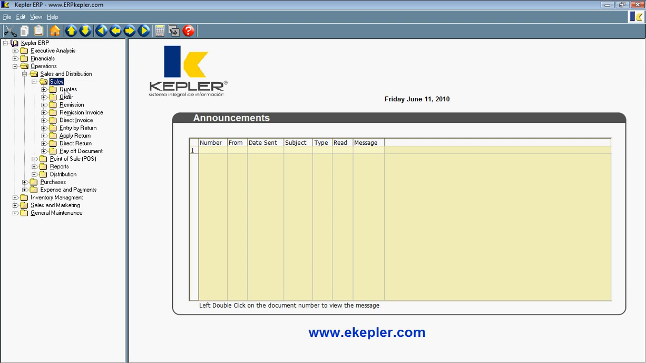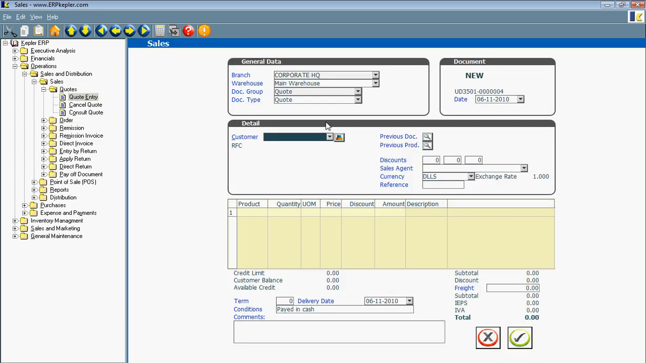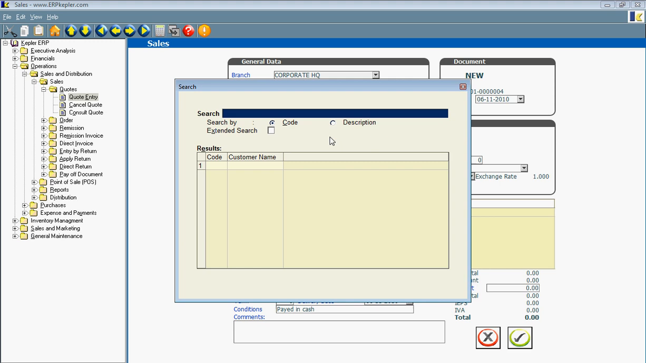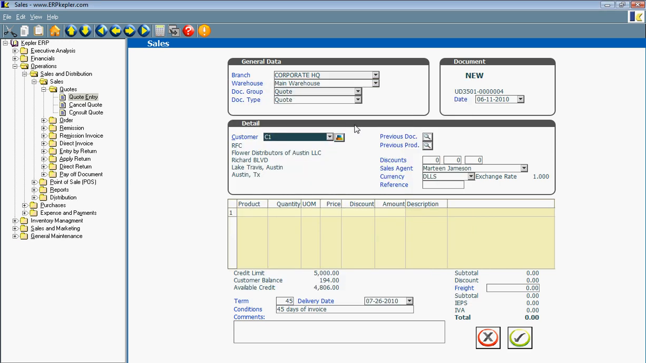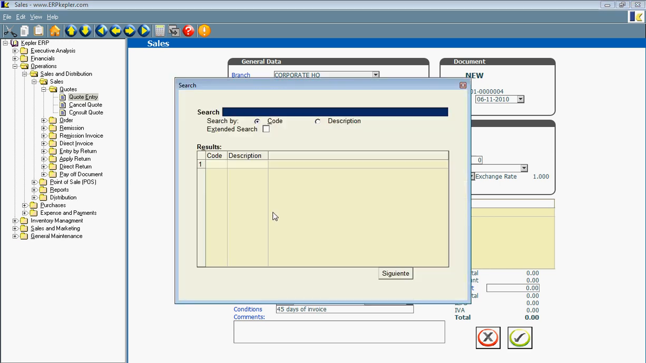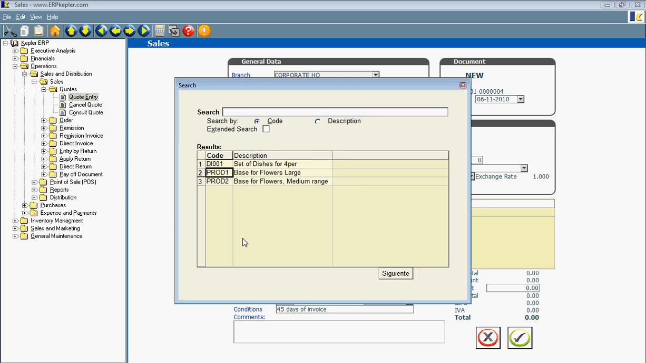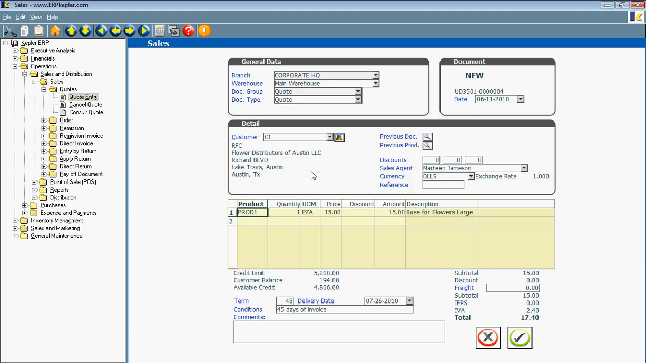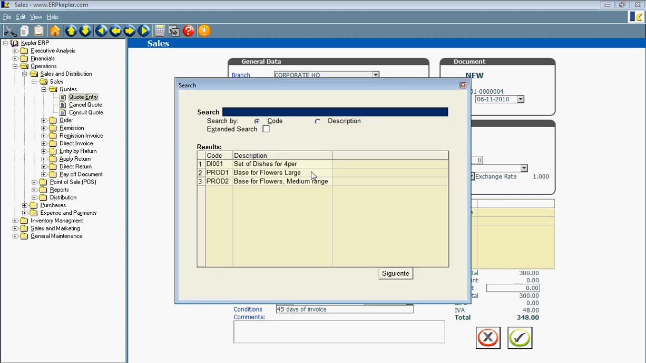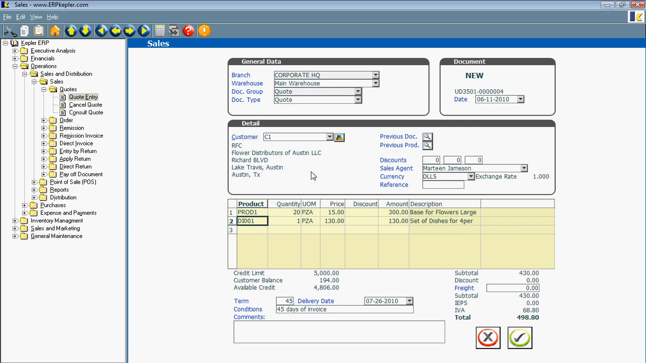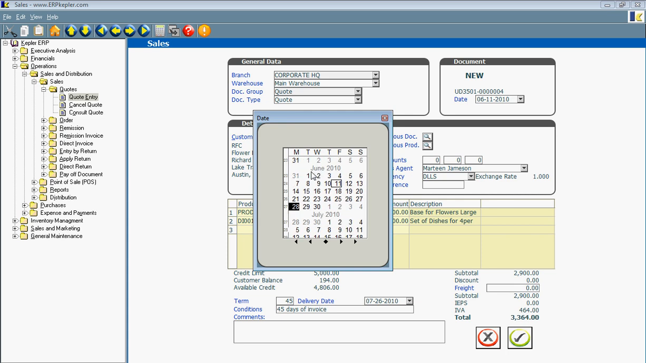So let's start by generating the quote. We're going to go into the quote entry. We're going to choose the customer. Let's suppose it's flowers and distribution. We're going to choose which product we're going to order. Let's say it's the base for flowers. Of this product, we want 20 pieces. And of the set of dishwashers, we want also 20 pieces. And we want this delivered on the last day of June.